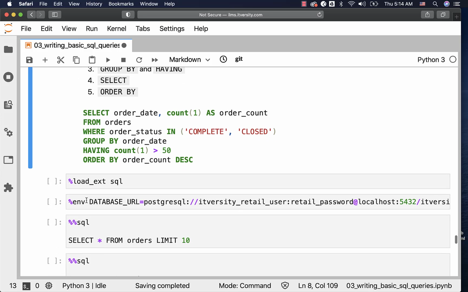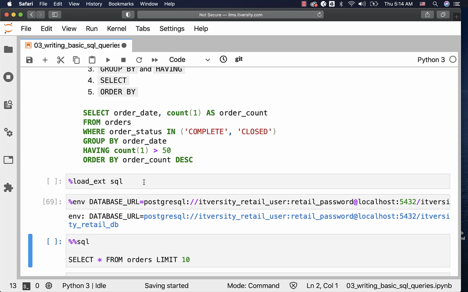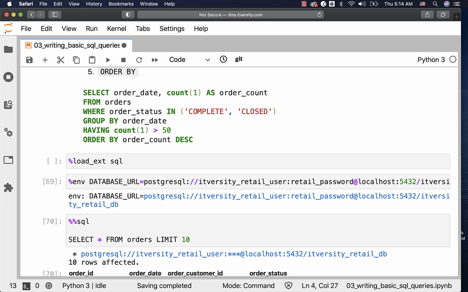Now let's create this environment variable DATABASE_URL. The SQL magic is already loaded, and let's run this query. It will facilitate us to connect to the database and get the results.